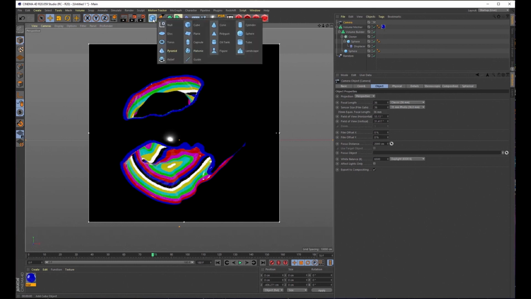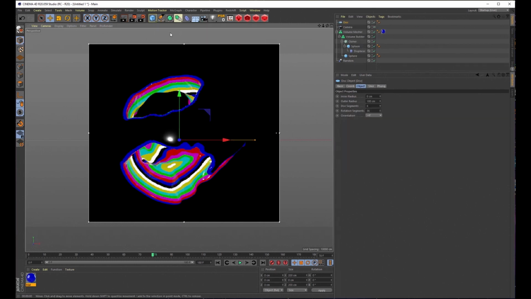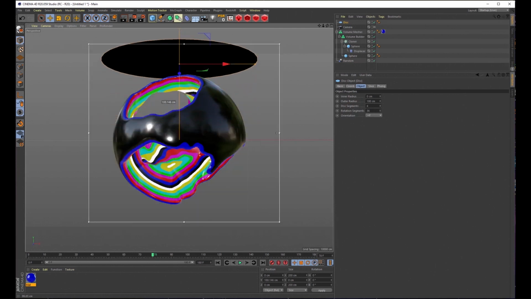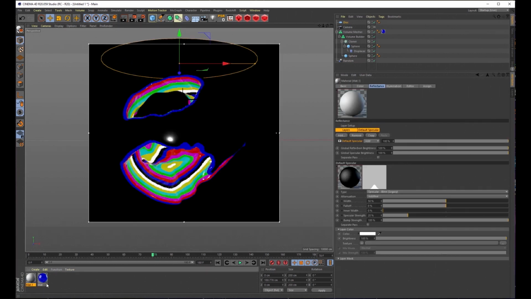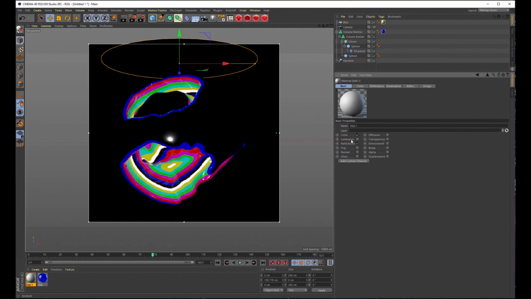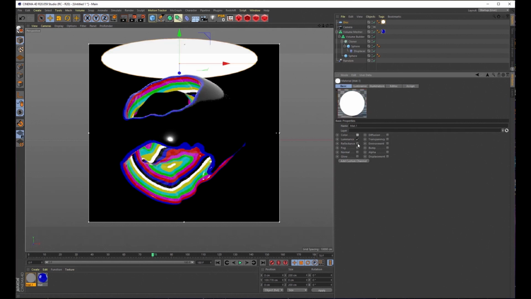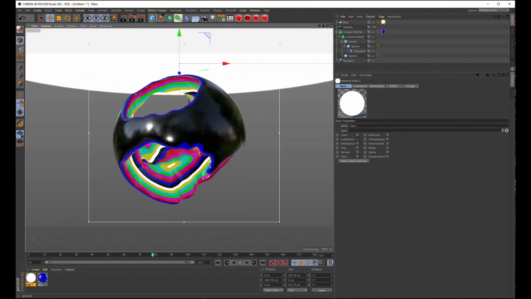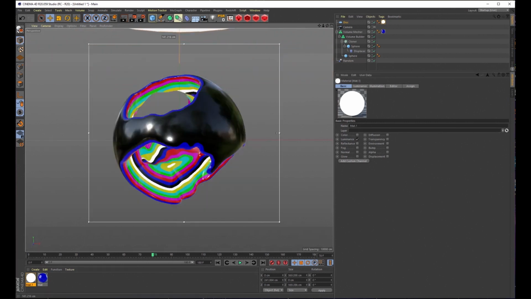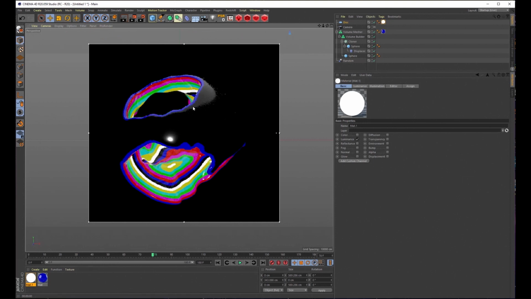And we're going to add a disk. We're going to use a disk for reflection. Therefore, we're going to add a new material. And inside of that material, you're just going to activate the luminance channel and you can turn off everything else. And now we're going to increase this disk and bring it up. Now you can see you have a very decent reflection on top of our sphere.